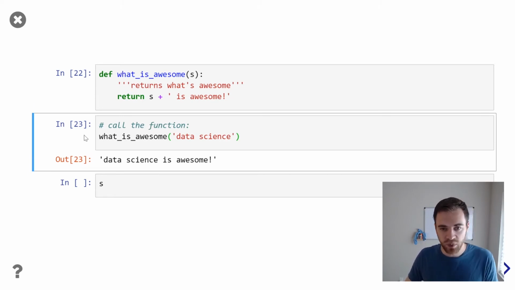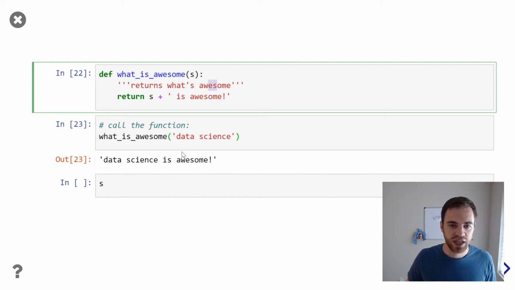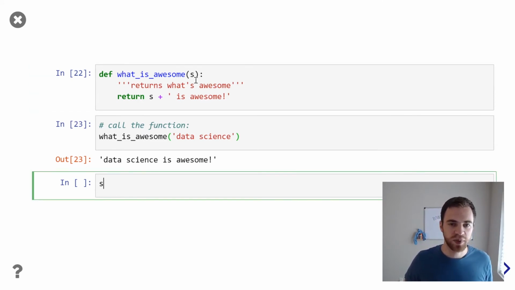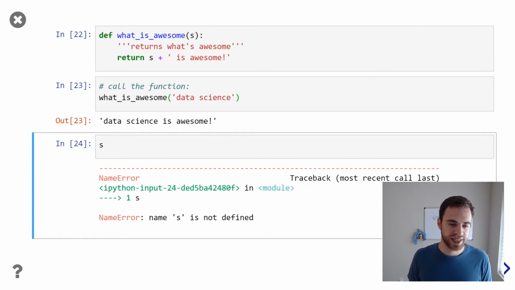So the key thing here is that whenever I call this function, it starts executing this recipe, it replaces s with the value that I've passed in. Now, once this function is done executing, I might ask, okay, what's the value of s? Because remember, up here, s is assigned to just the string data science. So now if I take a look at s, what do you expect to see? Do you expect to see data science? Well, if I do this, I'm going to get a NameError. It's going to say that s is not defined. That's because, remember, variables that I define within a function are only available within that function.